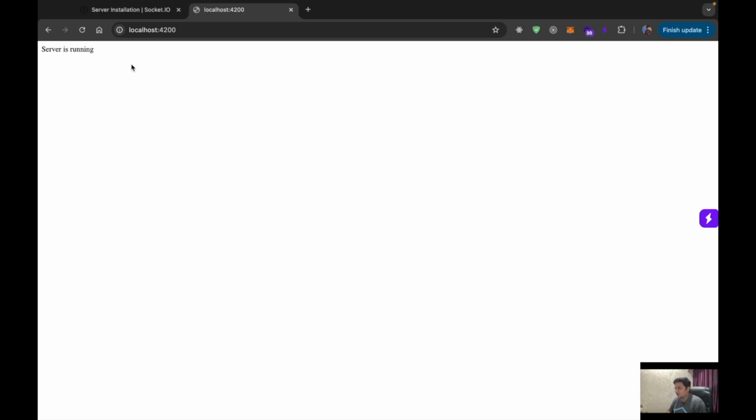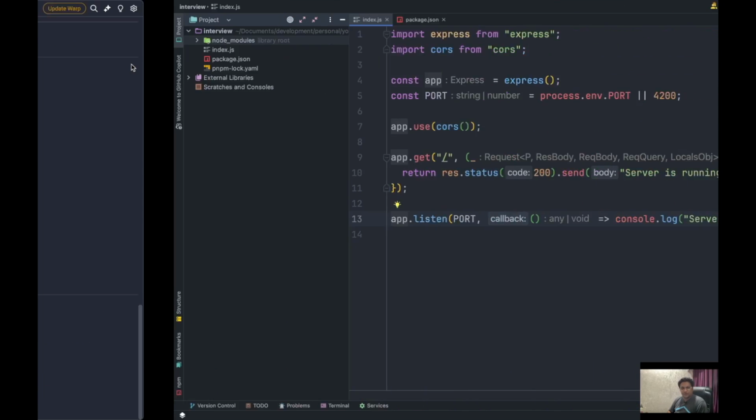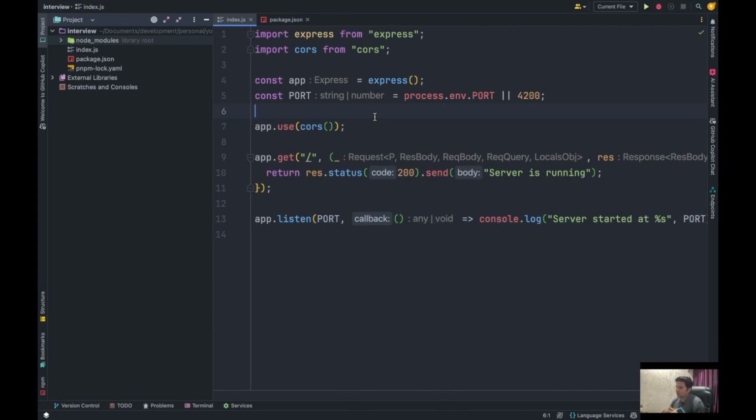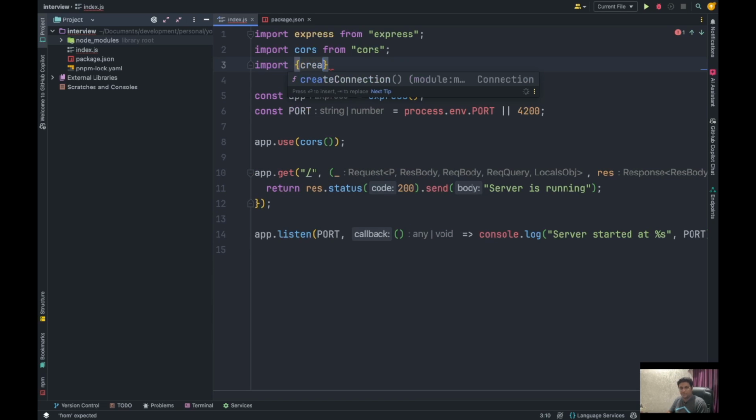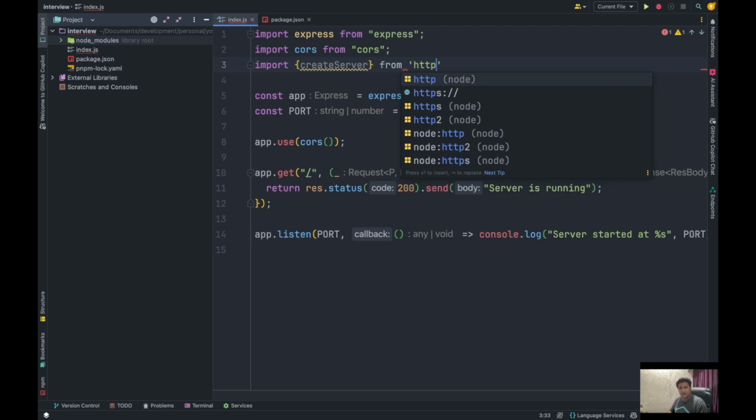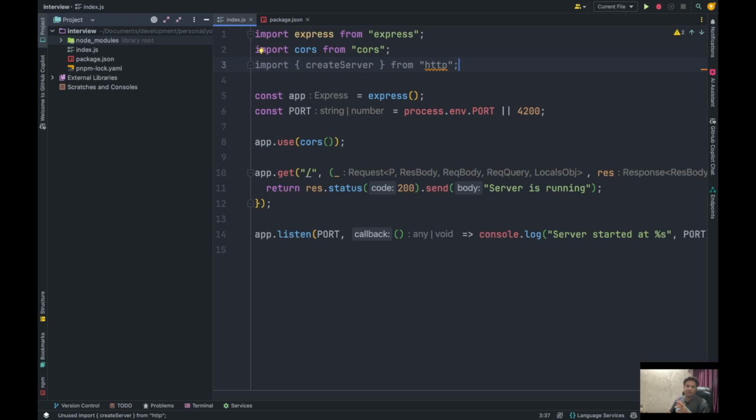We have done this, and now one thing we have to do is, for socket, we have to create an HTTP server with our HTTP module. So for that we will have a slight change here. We will import createServer, which is in our HTTP module, and the HTTP module is a native Node module, so we don't have to import any extra library for this. And I'll just do this. I'll take this up.